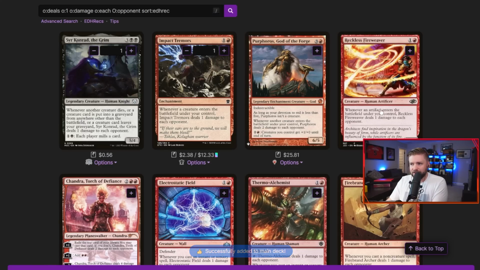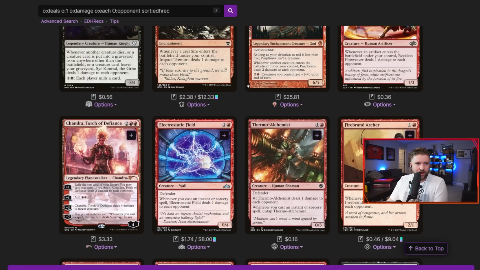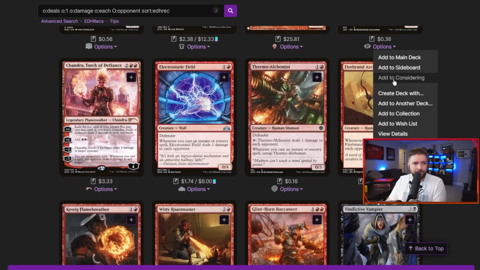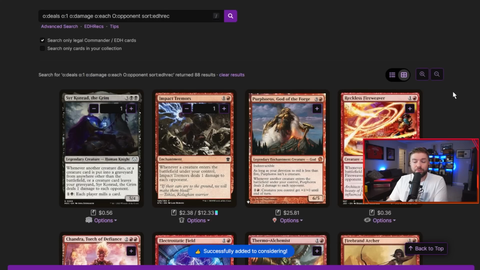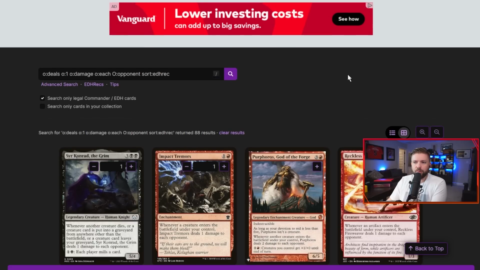Now let's say that we're looking at Reckless Fireweaver here. Whenever an artifact enters the battlefield under your control, it deals 1 damage to each opponent. We don't know if we're going to do an artifact sub-theme in here. Maybe. If we do, this is an excellent card, and we definitely want it in here, but we're not sure yet. If you click right down here on Options under it, you can click on Add to Considering. That is going to put it in a different section, but it's going to save it for you as you build. I use Considering so much when I am building decks out. I know the cards that I'm wanting to go in the main deck, but if I see a card that I'm not sure about, I'll put it into Considering.